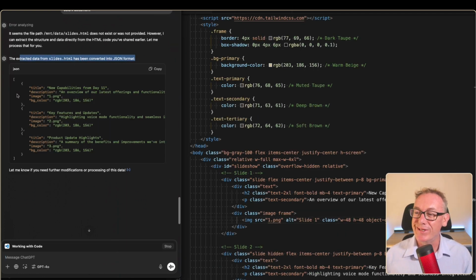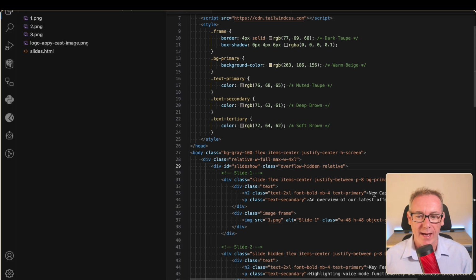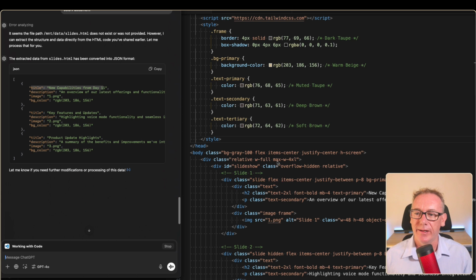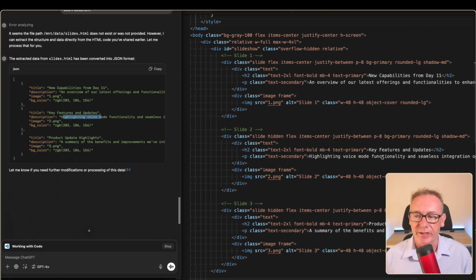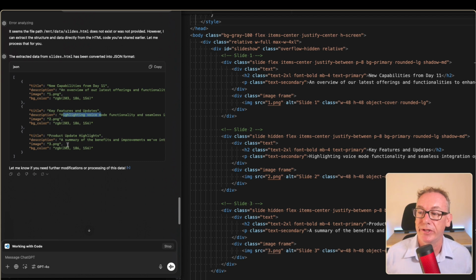Now, it has found that information, and from the looks of things, this has actually worked pretty good. So if we look at it, we got title, new capabilities from day 1. That's coming from this information here. Let's look at the color that came back from it. So we've got 203, 186, 150. That's coming from this background primary. And then we can see key features and updates, highlight voice mode functionality, and that's coming from here. So this information is definitely reading cleanly from VS Code using the ChatGPT desktop.